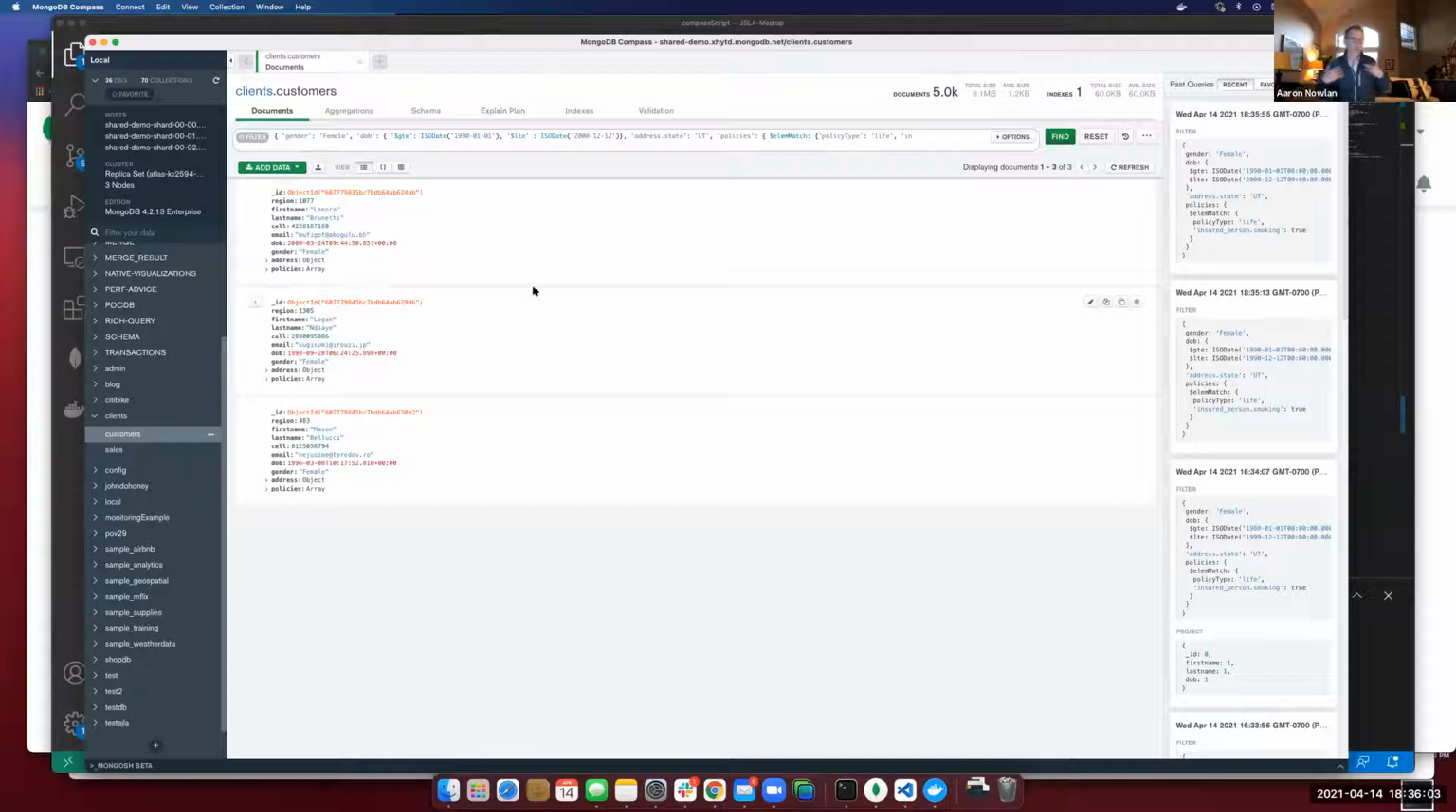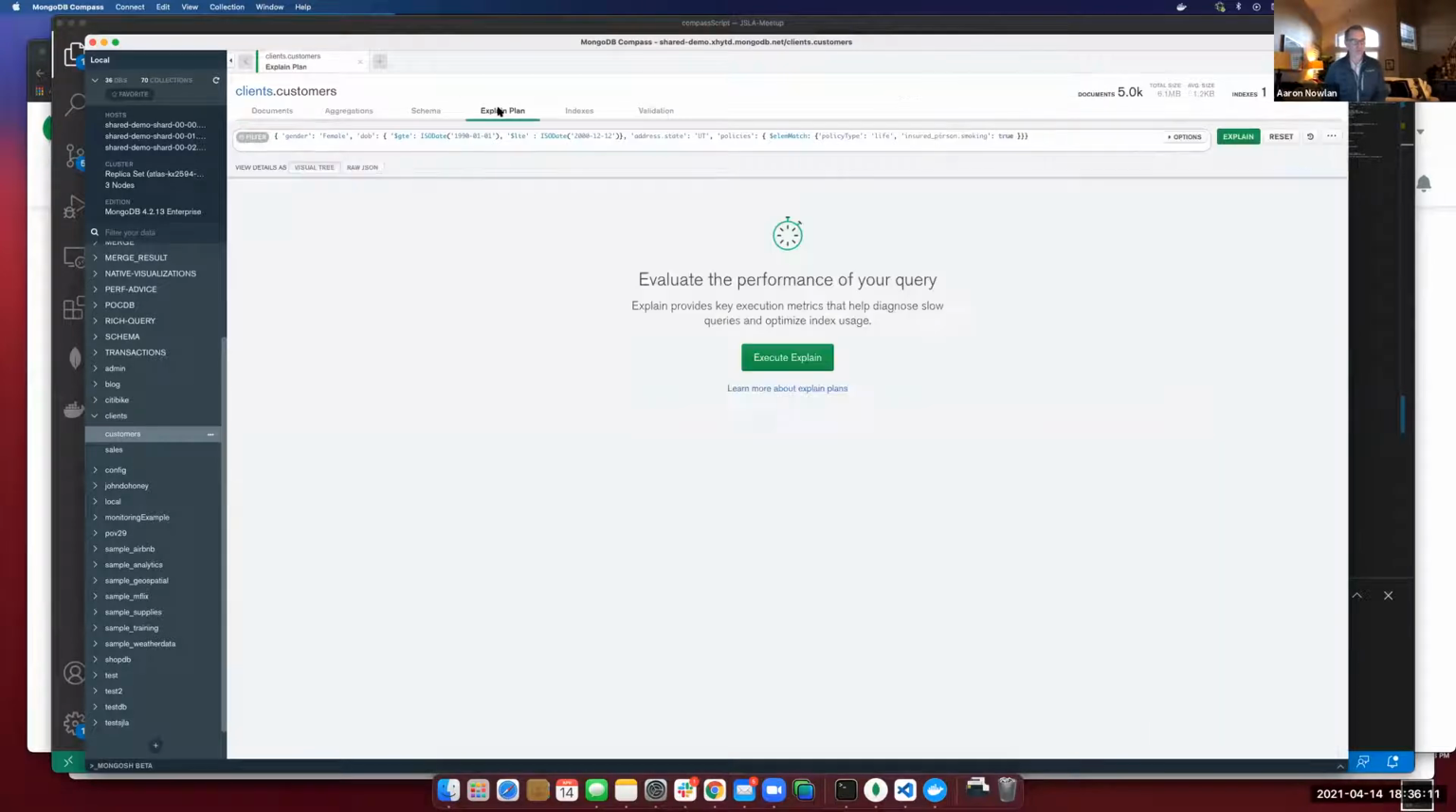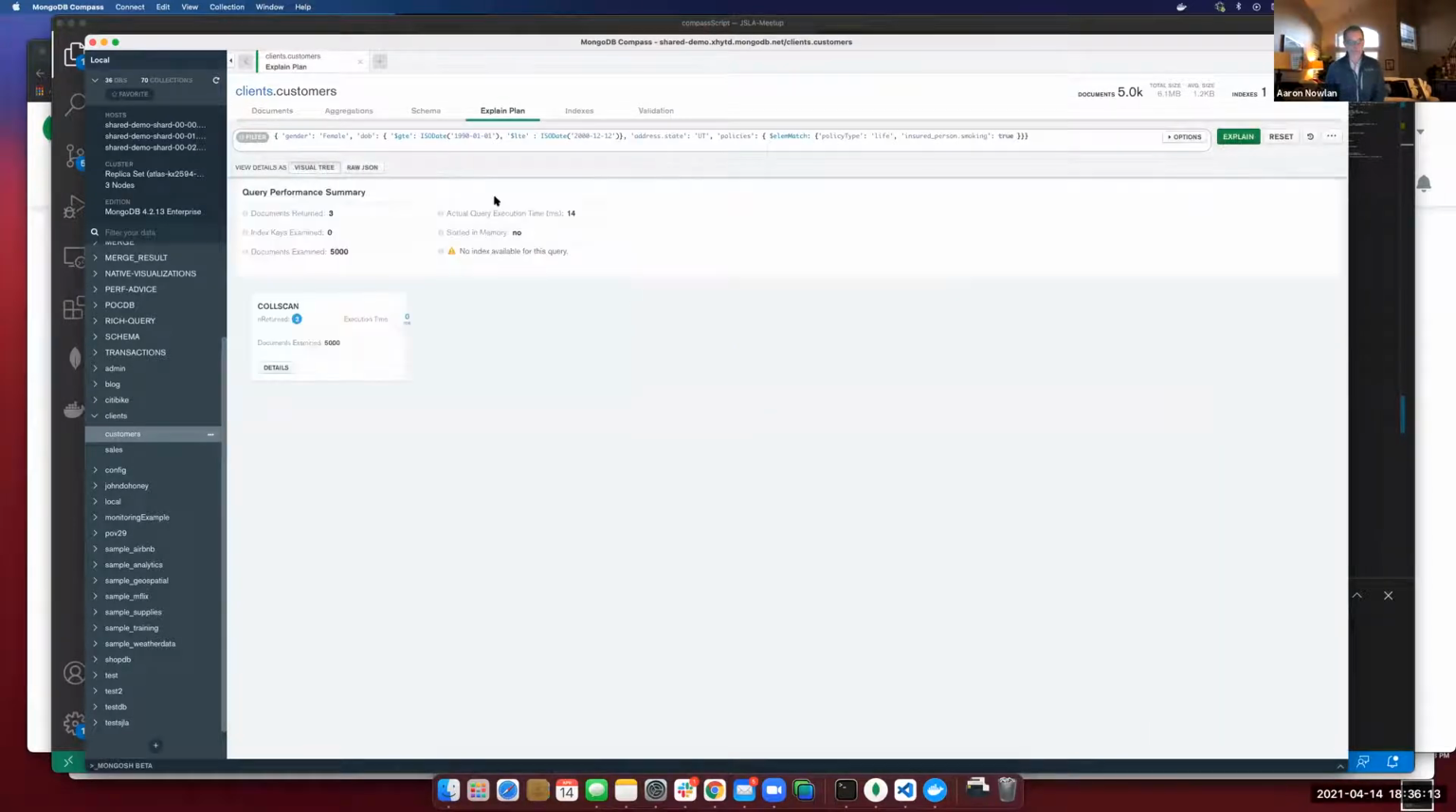So what the Compass tool allows us to do, obviously, is run this thing in place. But we can also check on a few different things. So let's go ahead and run this with an explain plan. What this is going to do is really tell us exactly how the database engine found those 3 results. So in this case, you can see we did a collection scan, and we actually examined all 5,000 documents. Now, that's probably not the most efficient way to do it, right?